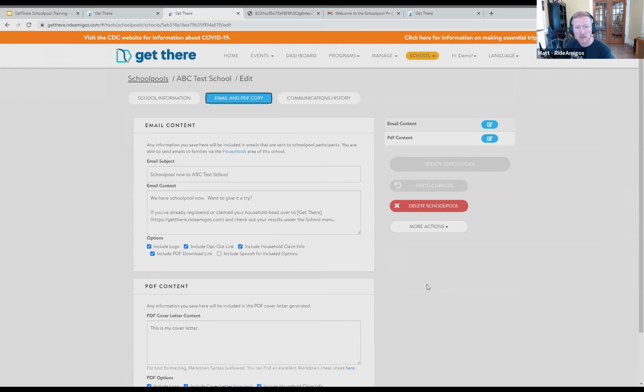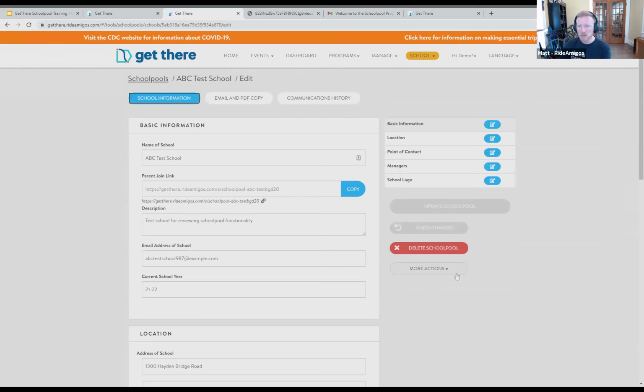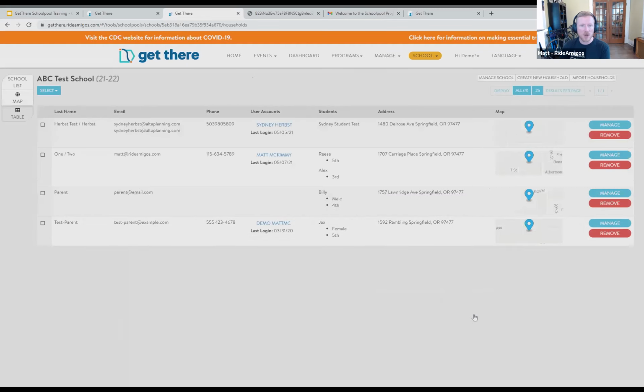matches based on that. And then lastly, you've got a communications history tab where you can see emails that you've sent out through the system, as well as any batch PDFs that you've generated from the reports view. So looking to the more actions button, I don't think you can see the pop up here, but I've got two options that show up when I click on that: view households and reset households. So I'm going to go to the view household screen and take a look at this.